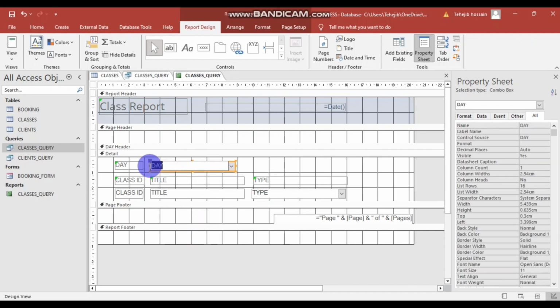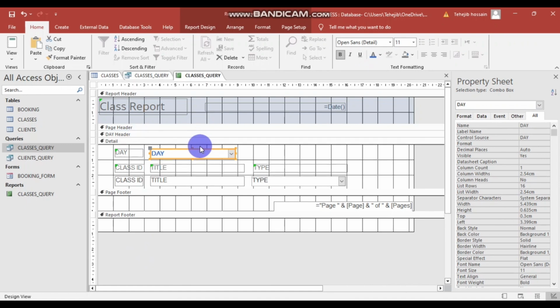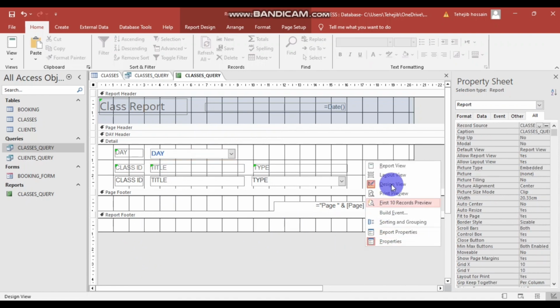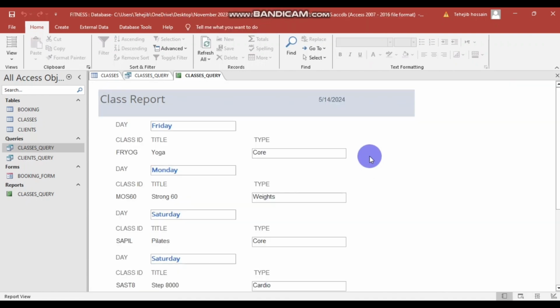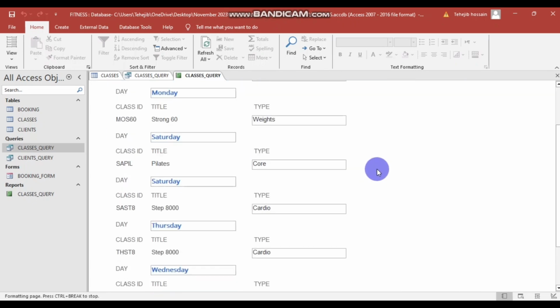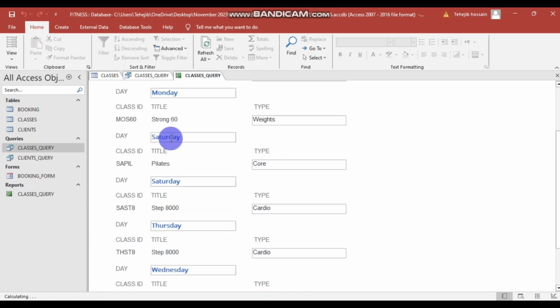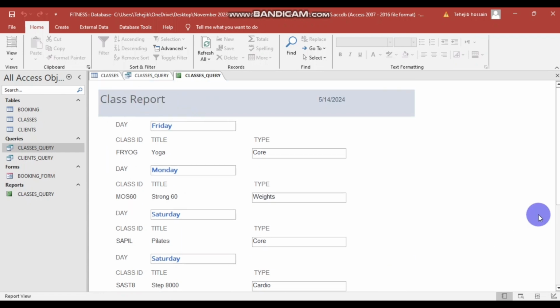and then you can go to the home, make it a bit bolder and give a color this way. And I don't want this page header, just reduce the size, then it will be okay. So now if I go to my report view, what I will get is similar to this: a day and this is the title. Okay, now just be careful about that, there must be 6 records. So 1 2 3 4 5 6, that means it's okay.